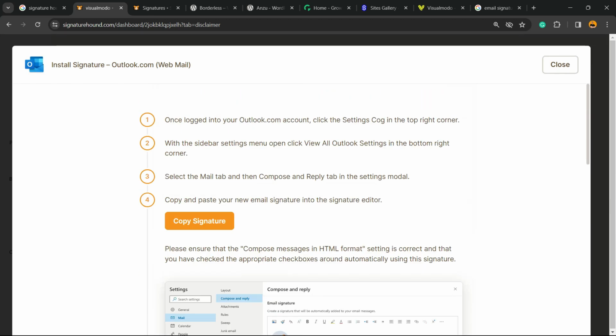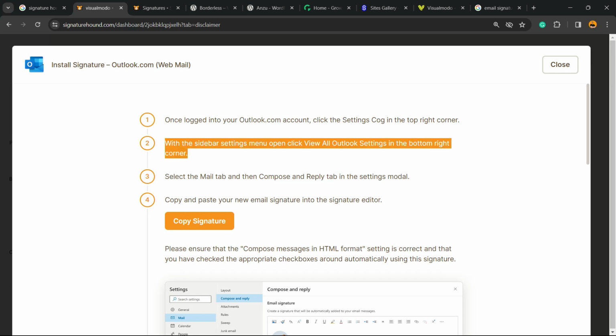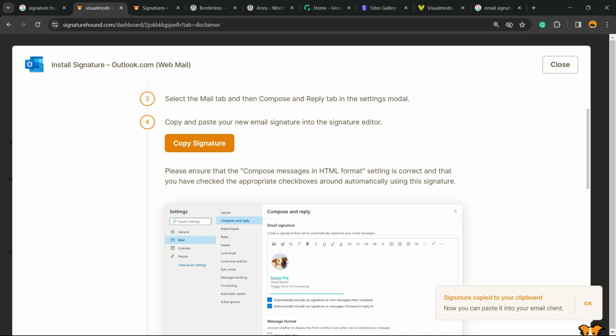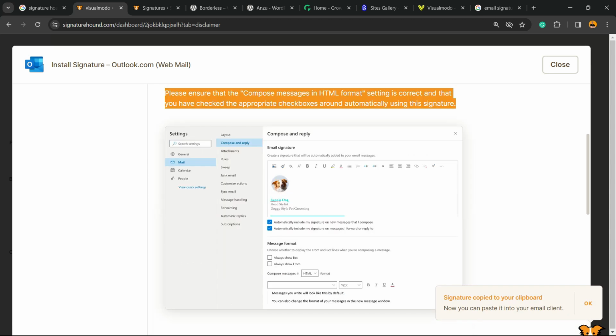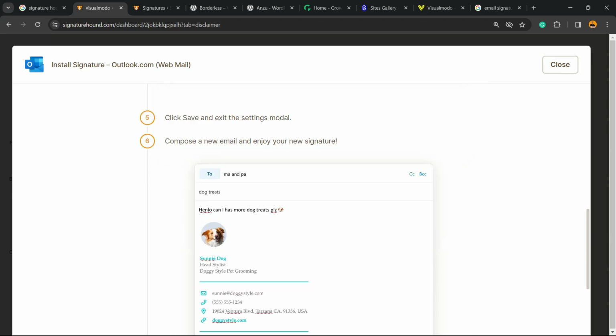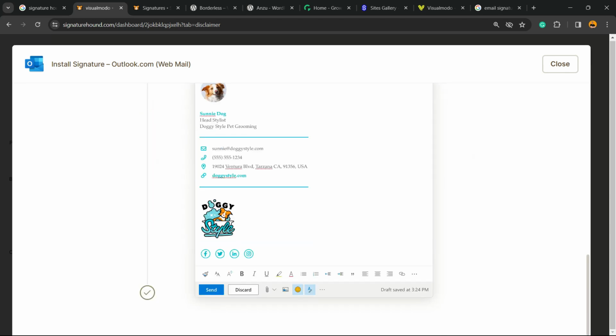And here is what I'm gonna do. Once logged in to your Outlook.com account, click on Settings, the gear, in the top corner. With the sidebar settings menu open, view all Outlook settings, bottom right corner. Select the Mail tab and then the Compose and Reply tab. Copy signature. This is the most important part, please. Right here, we're gonna compose the signature in HTML. All we have to do is place this right here, okay, in HTML format, and we're gonna have things saved and our signature already working.